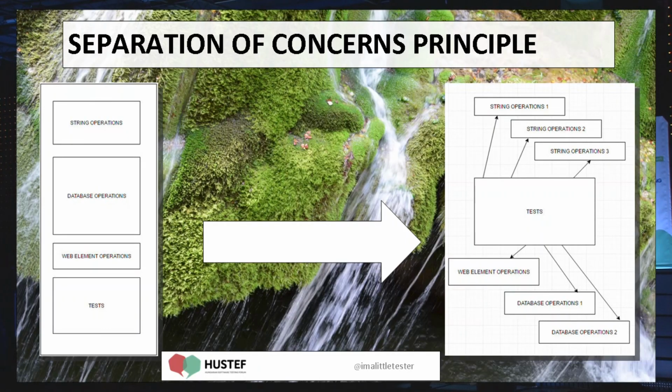Use the separation of concerns principle, meaning that your test code or your test class should only contain test-related code. It should not contain all of the processing for all of the things that you're using in the test. If you have database processing, string processing, all kinds of other things that you're using for your test, put those in a separate class or in a separate place. When you're looking at the test class, it should just hold the test code and calls to the helper methods that are found somewhere else.